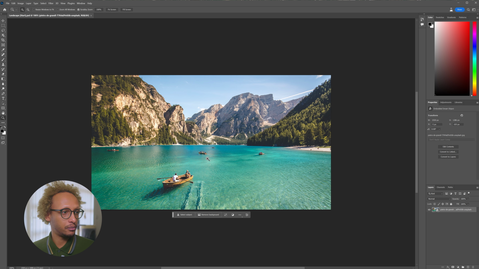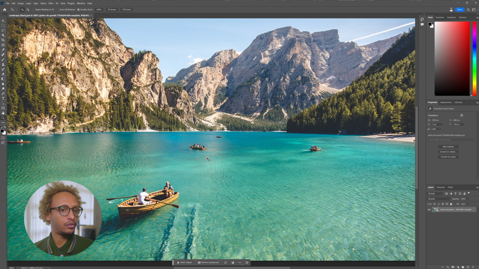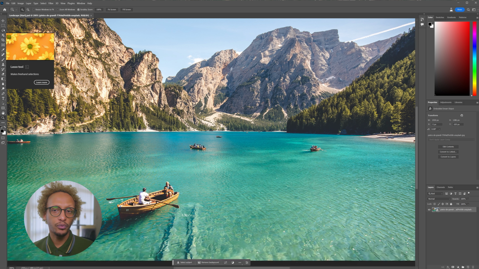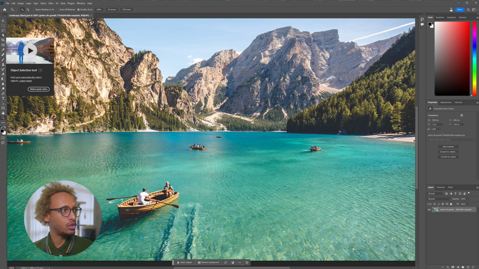And you can see here, lovely image that we have of a lake with people on boats. Now, let's just say for hypothetical reasons, we want to remove these people on the other boats and we just want to take this, and this is our photo that we want to keep. So you can do two things. Either you can select the rectangular marquee, the lasso tool, or the new content object selection tool.